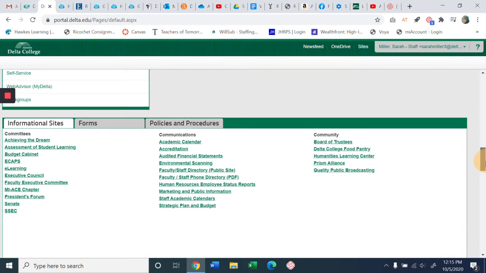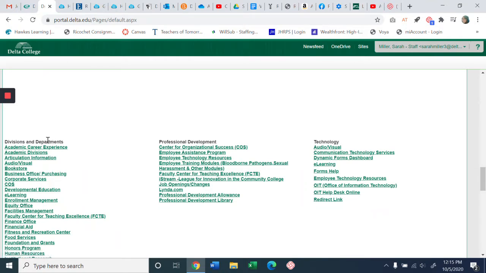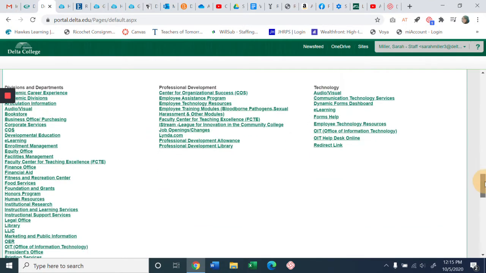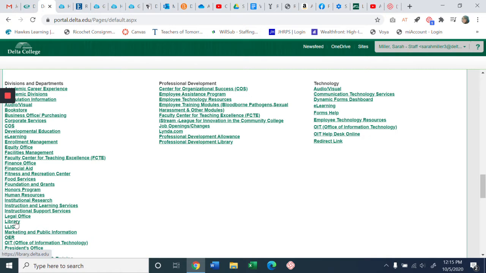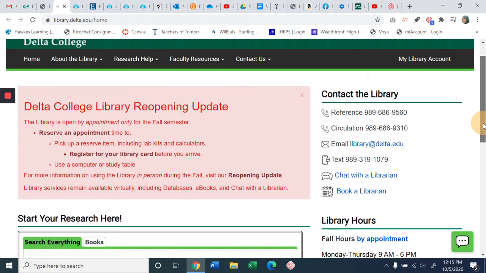So it is listed under divisions and departments, as you can see, the black title there. And then we have library. So we're just going to go ahead and click on the library, and that is going to bring us to their homepage here. And the homepage has a lot of great places to start.